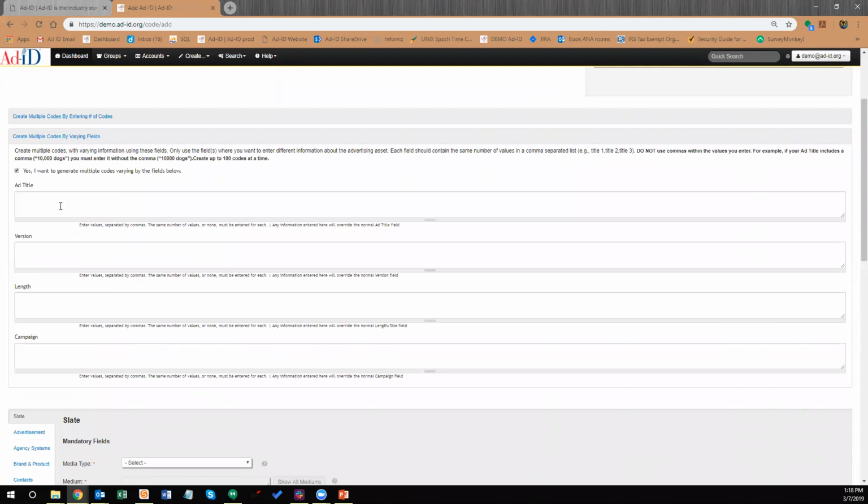You can enter in one or multiple of these fields here. You don't have to enter in all of them if you don't need to. And if using multiple fields, you will need to enter the same number of items in each field separated with a comma, and make sure to enter those items in correct order. So now we'll go through this. I'm going to create 2 video codes. Both of them have a 30 and a 60 second. So you can enter this information here and create those codes at one time.